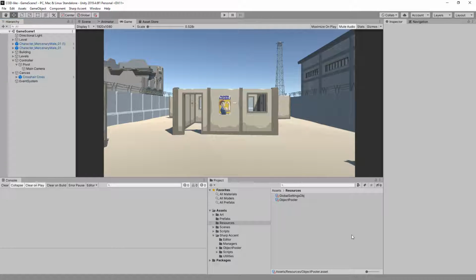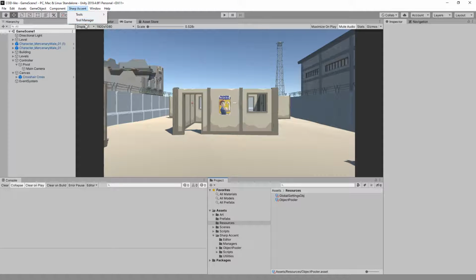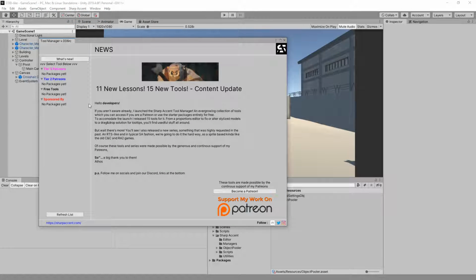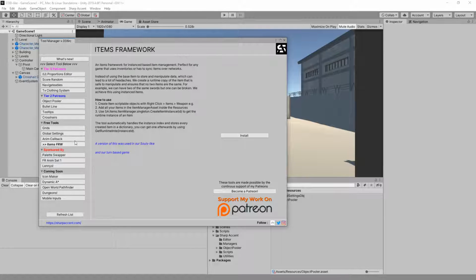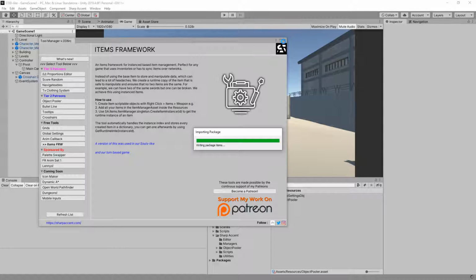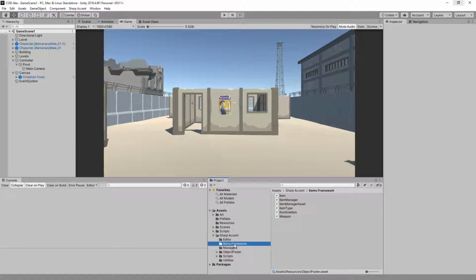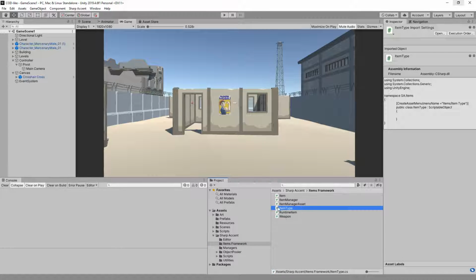So to do that, we can actually start using items for that. So I'm going to import the items framework. It's free, you can import it as well, and I'll show you what we're going to do with this. So let's close that. Now with the items framework, we have to create an items manager.